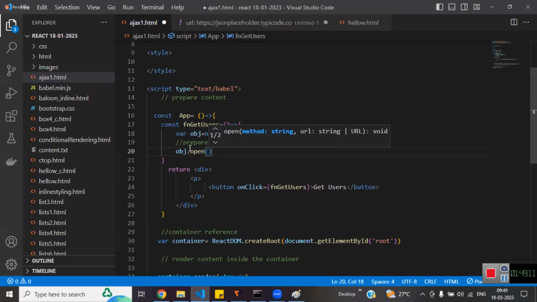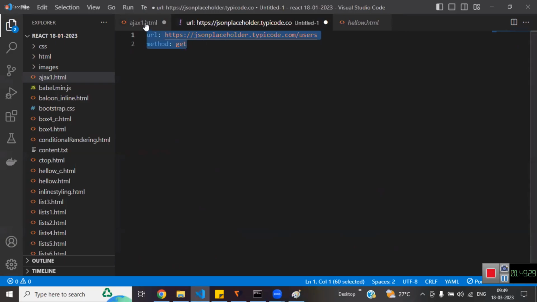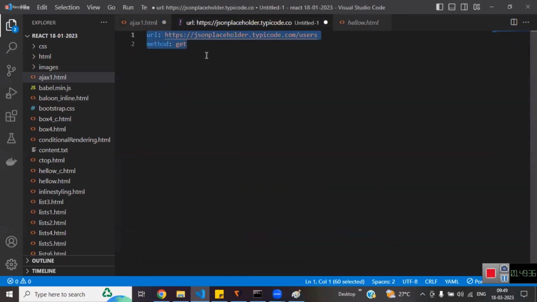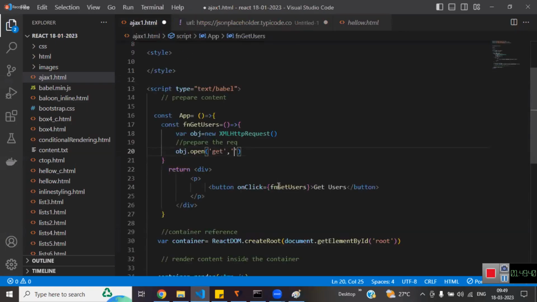obj.open is the method. Observe here: there are two inputs you have to pass. Can you see that? What inputs do you need to provide? Whatever the mandatory inputs to send a request to the server are, you have to pass those inputs. What inputs? One is GET, given by my server side guy. The other one is the URL. What is the URL my server side guy provided? This is my URL, or not? Yes or no? Come on.